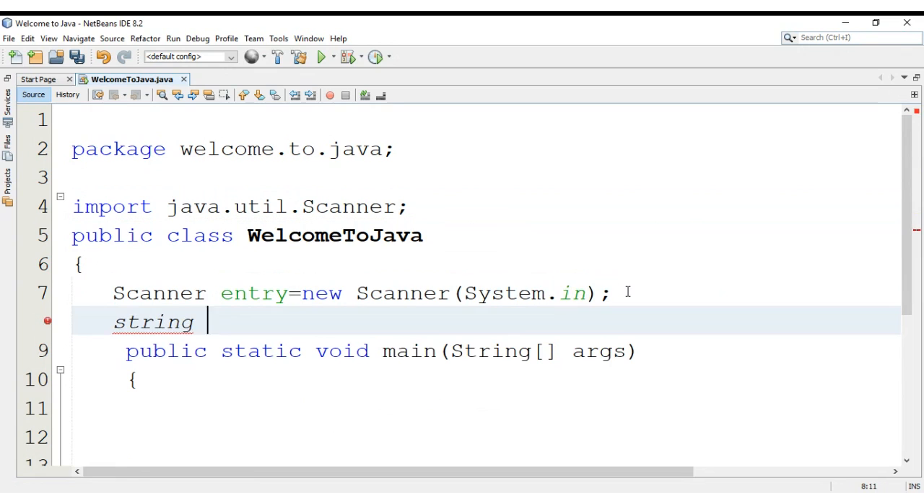A string. Okay, string name. Right, that's how you declare a string. You see that? That's how you declare a string in Java. You don't just say string, you just string whatever. You say string, the name of the string is equal to new String. Okay, that's how you declare a string in Java.